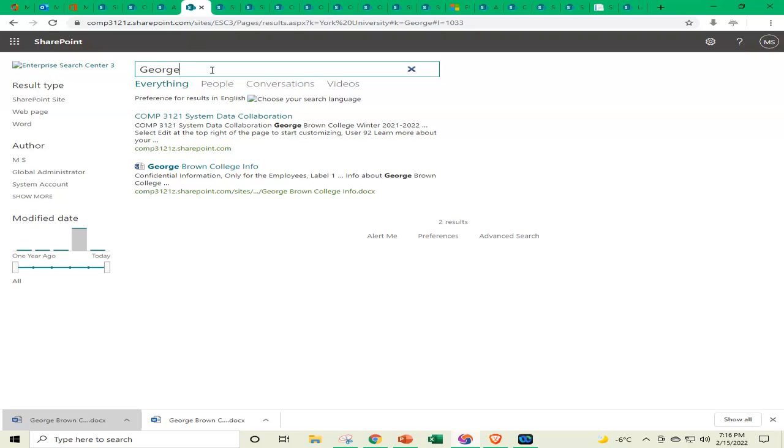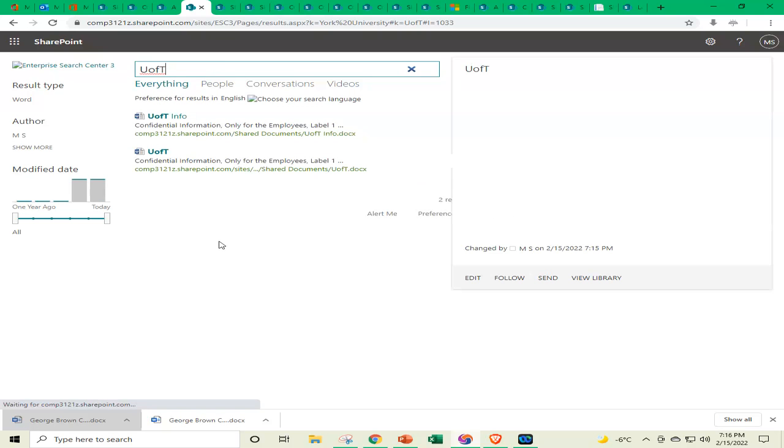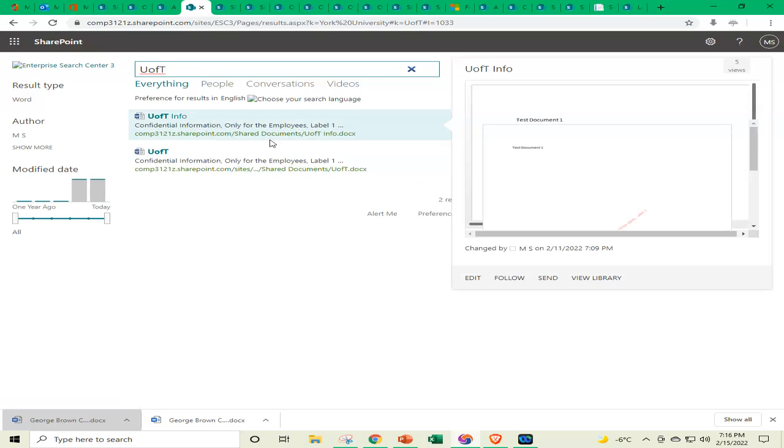Enterprise Search Center 3, and here I want to write U of T and see then how it works. Still it's getting only one, probably it will take a minute or two, then it will get both of them also. Let's click once again. See, yeah, now both of the documents are here.